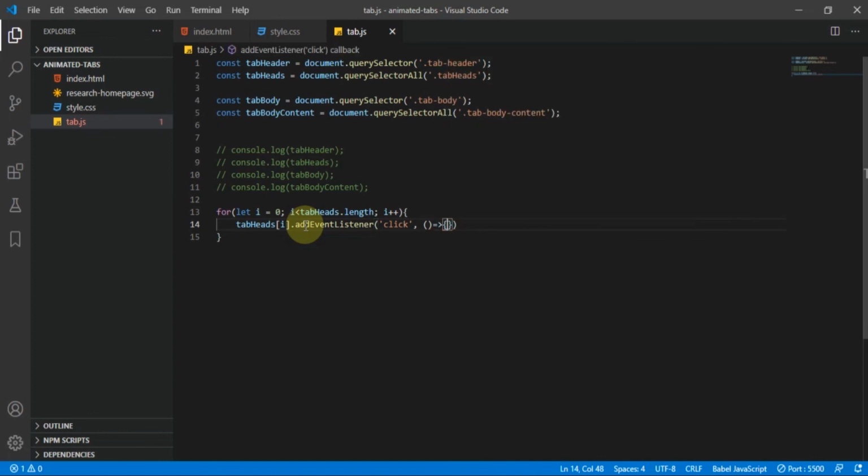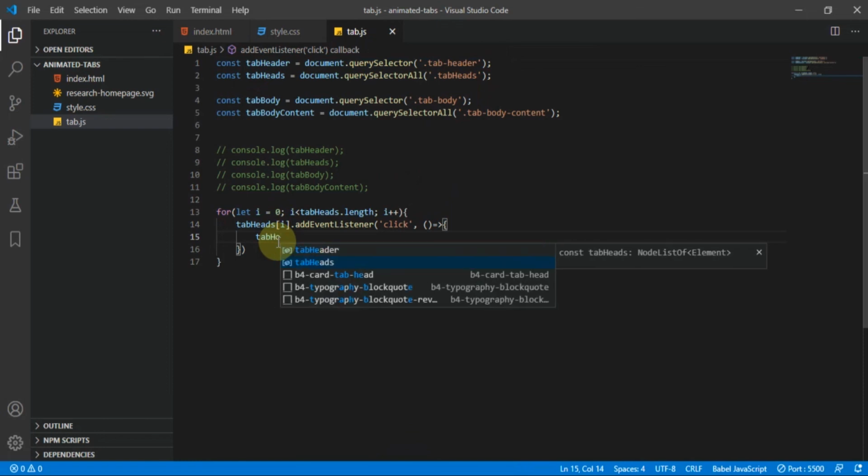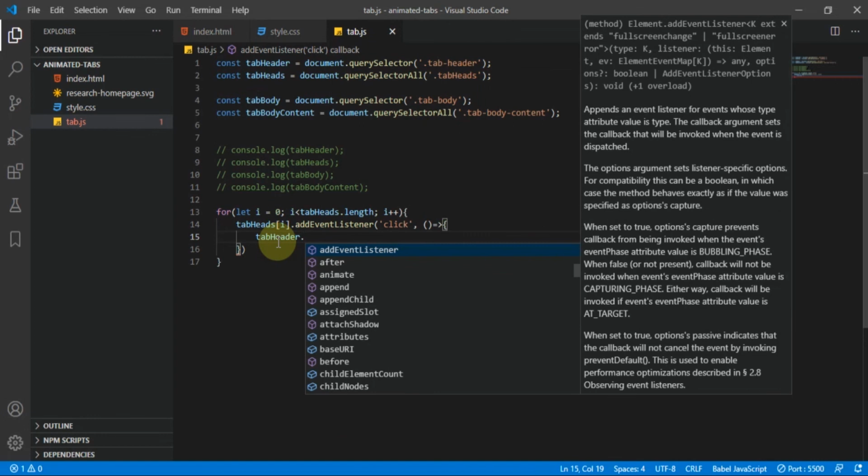Since we are not taking in any parameter, we're just going to add empty parentheses, equals, and then the greater than sign. So for each element that you're listening for, I'm going to tell JavaScript that now in this tab header, tab header dot, now querySelector.